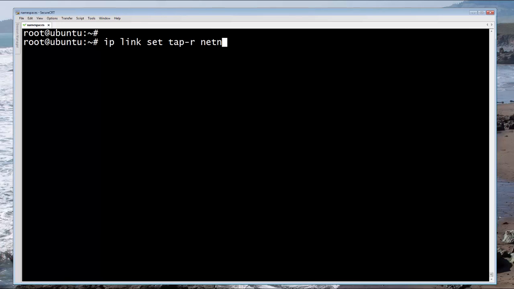ip link set tap-r netns dhcp-r. This command moves the port tap-r into the dhcp-r namespace. ip link set tap-g netns dhcp-g. This command moves the port tap-g into the dhcp-g namespace.